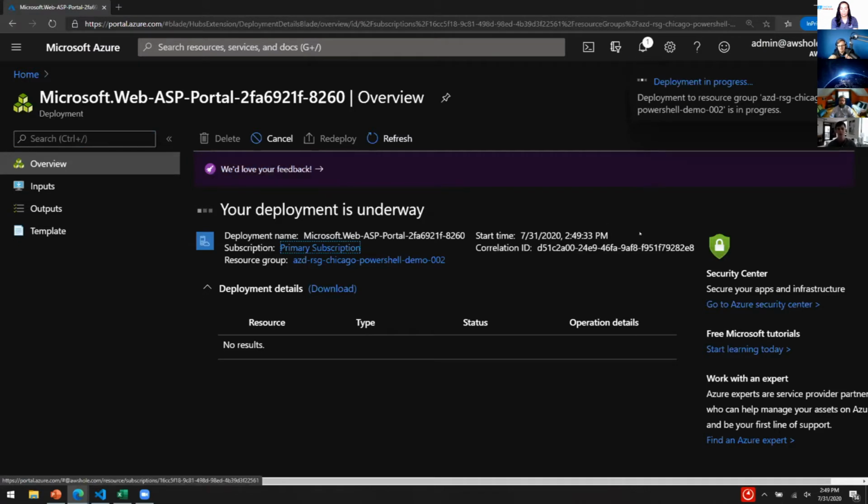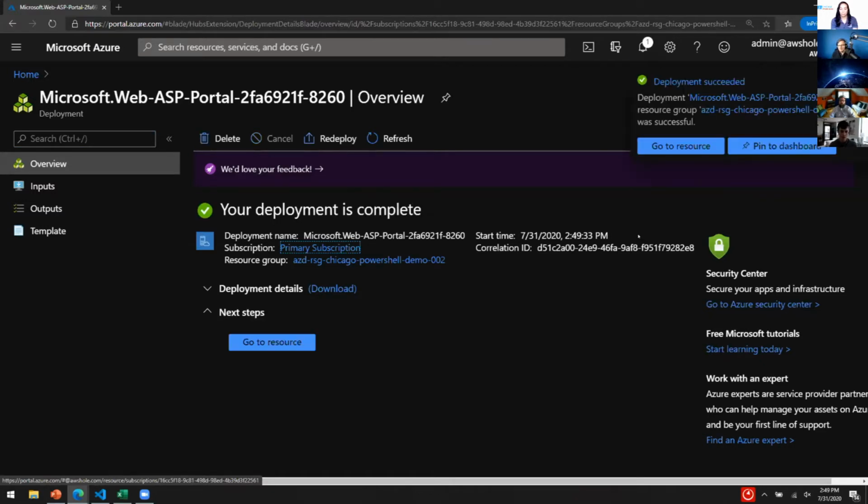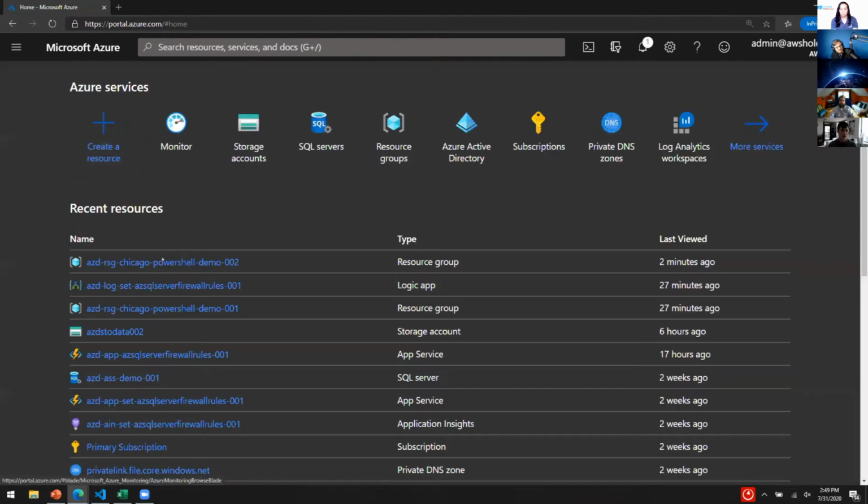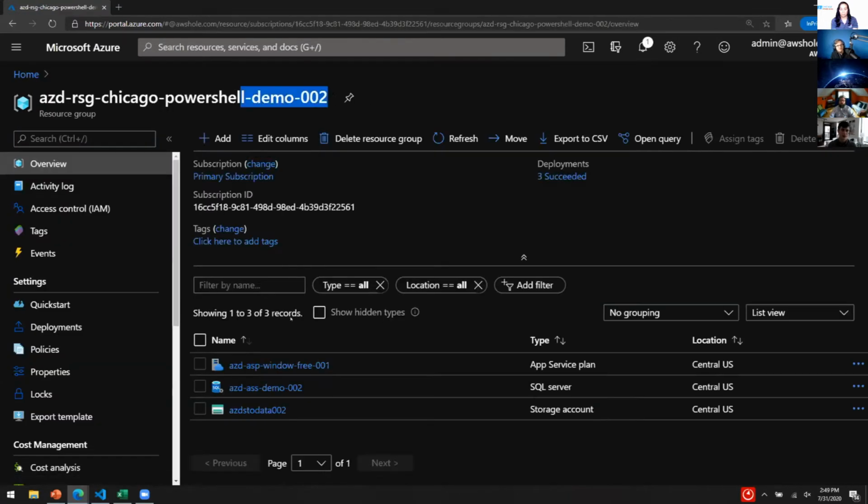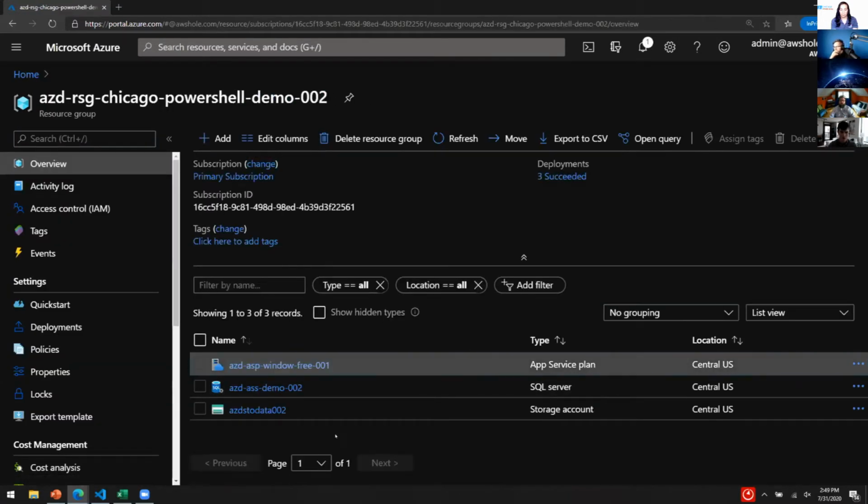And once it does create, for those that aren't as familiar, the application service plan is kind of like the compute behind our function. So we have to give our function a place to do operations. And so you can see this was created quickly. Excellent. Go back into our resource group here, and we can see that our free application service plan is now available to us.